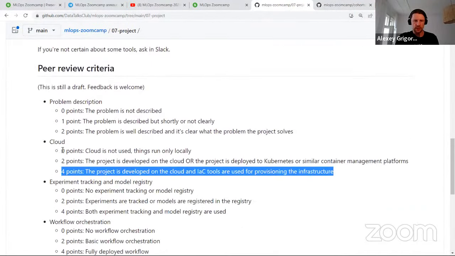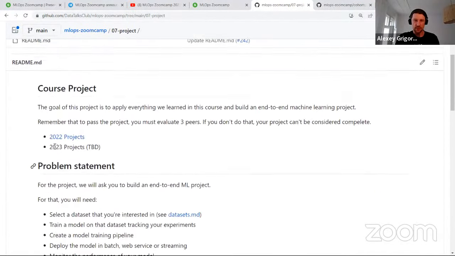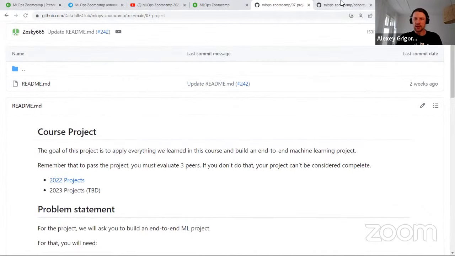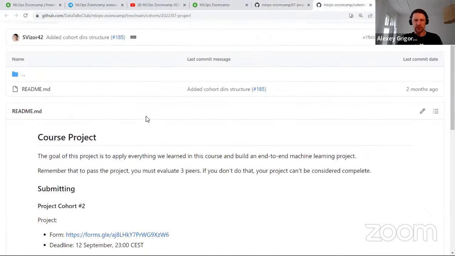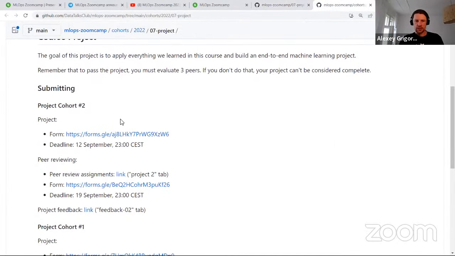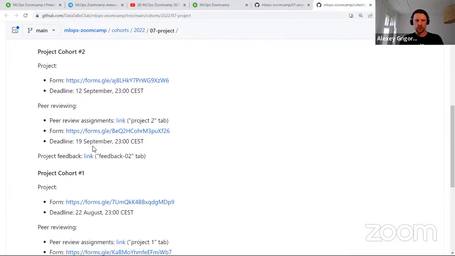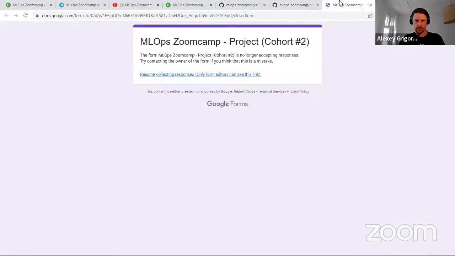Yeah, so the cloud one is the most interesting one. And then the way it will be organized, we will have a page like that, but for this cohort, for this year, and we will have links. So we'll have a form for submitting your project. Let me see. Yeah, I think I will stop sharing my screen for a second, and then I will reopen the old form just to show you how it will look like.